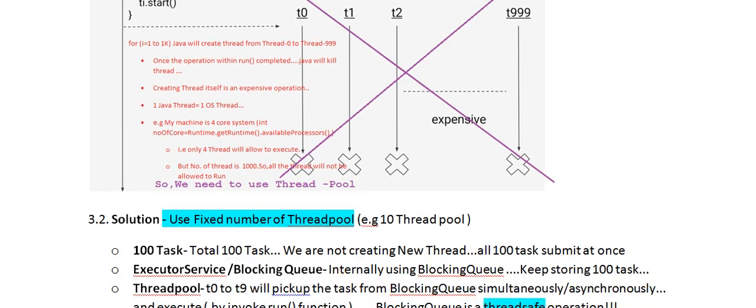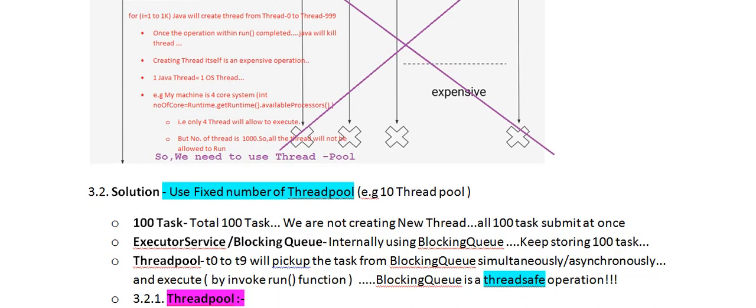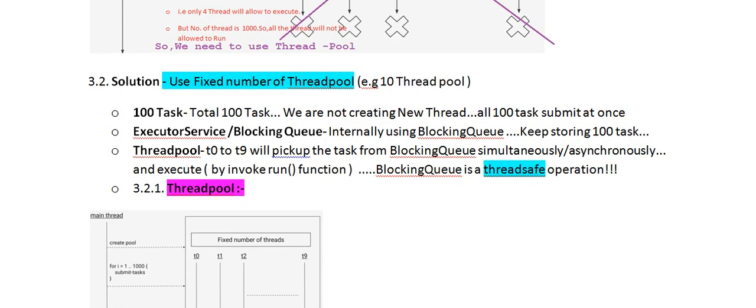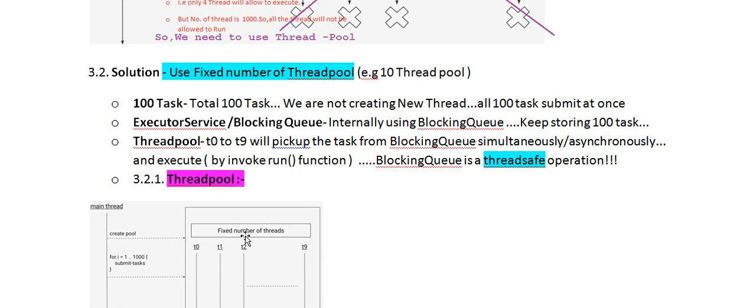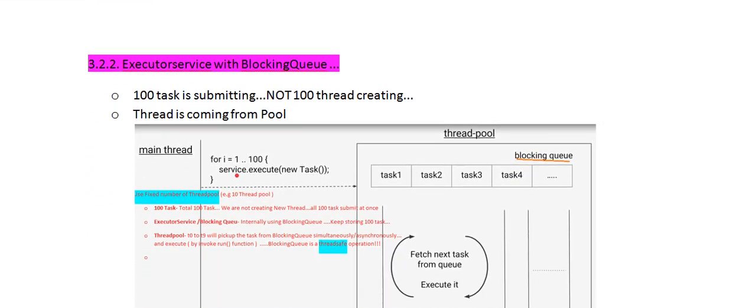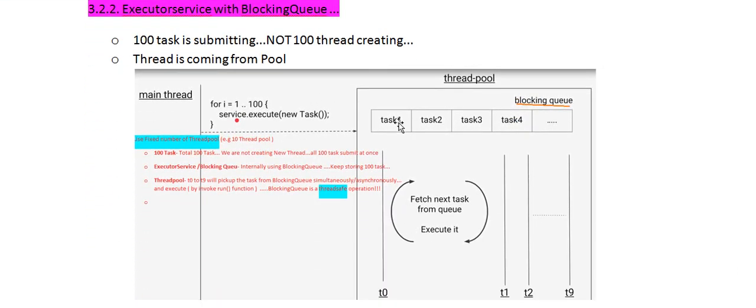We need to use the thread pool concept, right? So let me use that thread pool. I have to create the thread pool. I have created the thread pool here. From the thread pool, say 10 threads are available, and we create a blocking queue. That blocking queue will store the tasks. Hundreds of tasks will be stored here in the blocking queue.